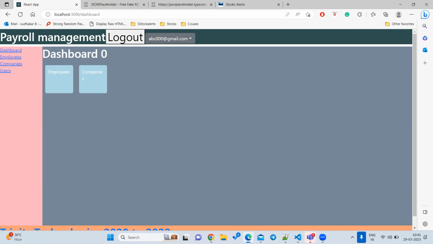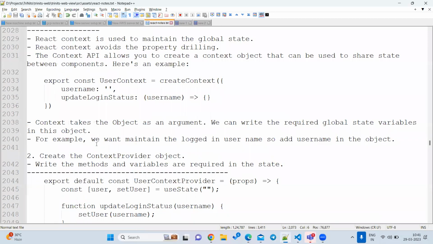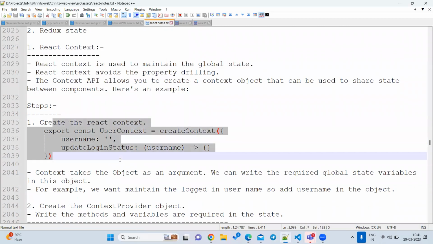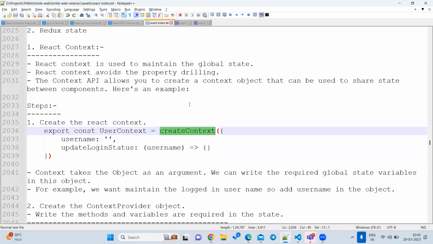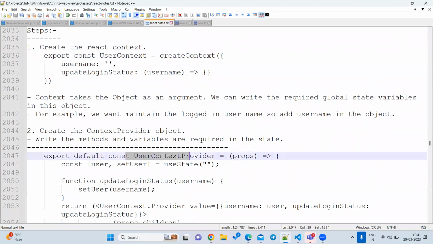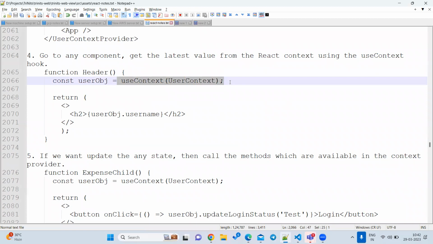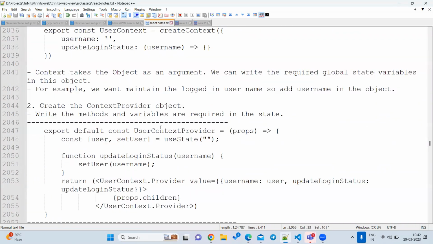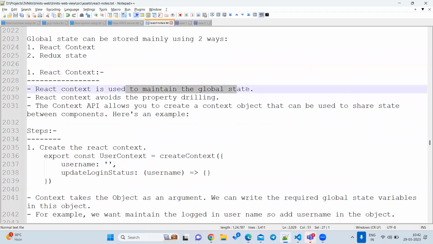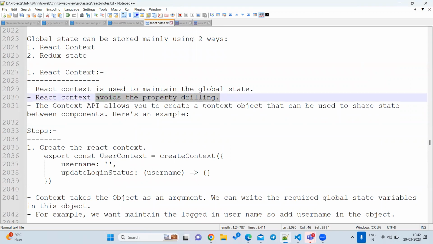So mainly, what are the steps again? Let's have a revision. First, we need to create the context object. What is the method? createContext. Second, we need to create the context provider. Third, we need to add the context provider to our index.js or app.js. Fourth, wherever we want to use it, we use useContext. So this is about useContext. These are the problems it solves: it will maintain the global level state, and it will avoid property drilling. Correct, right?